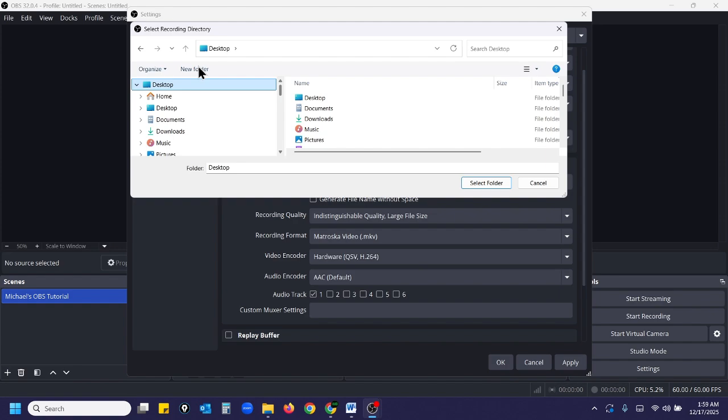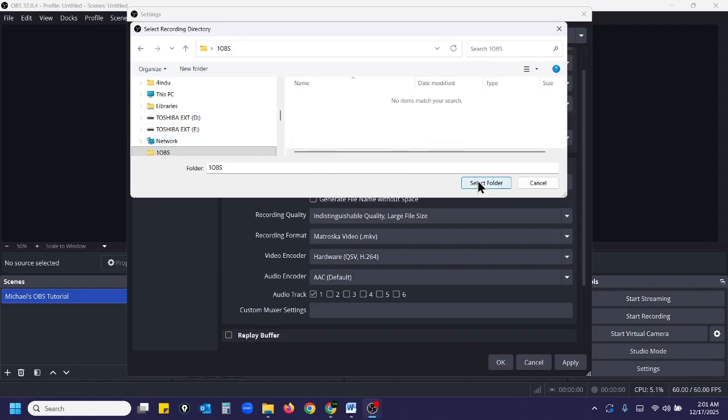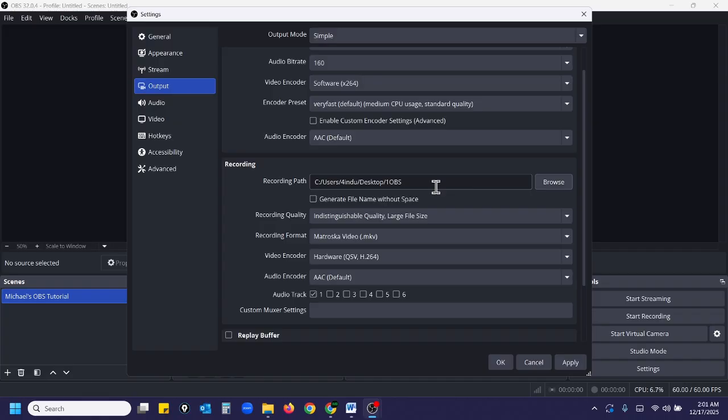And I'll just make a new folder on my desktop. And I've created this folder called 1OBS. And we will select that folder. And now all recordings will always go into this particular folder. So what I personally do is I always have one folder on my desktop where everything goes. And that gives me a single location for all screenshots, all recordings, all images that I create.